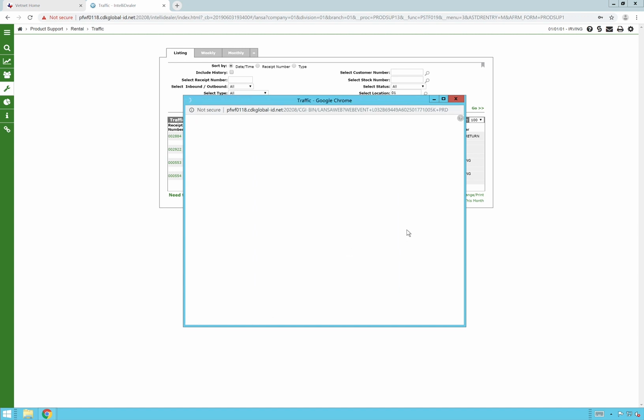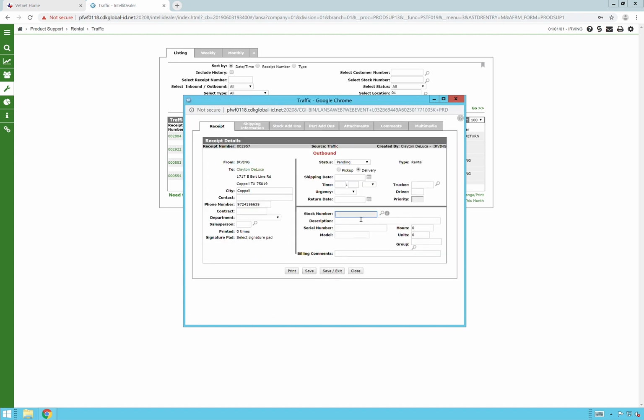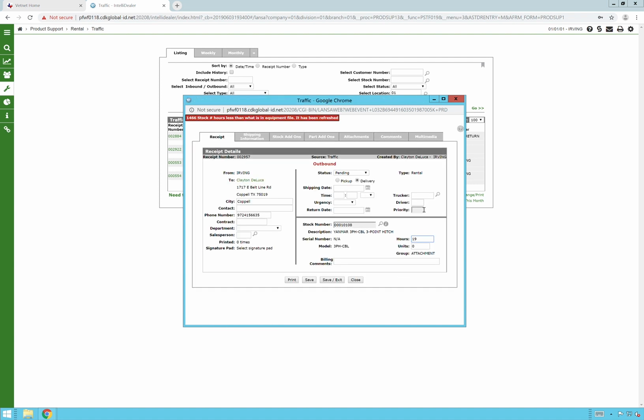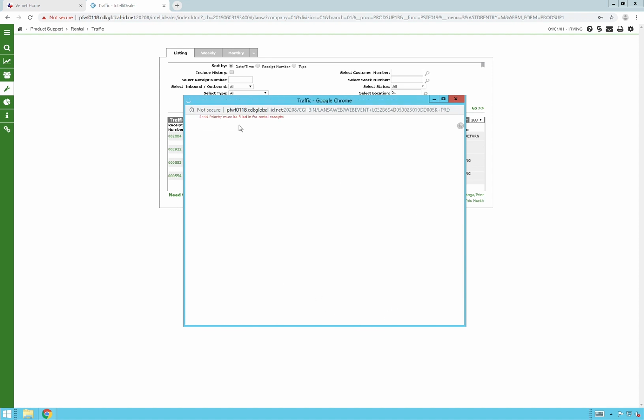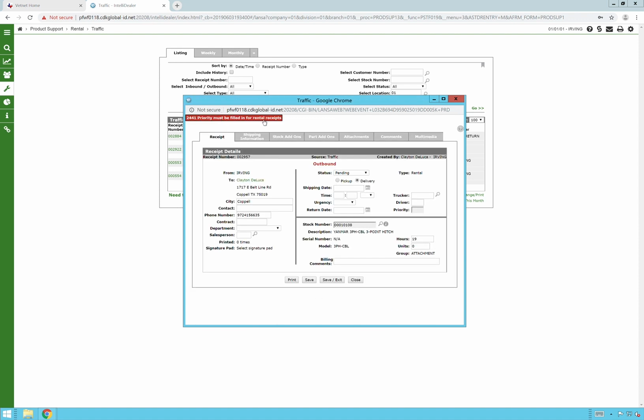Our save button here. Again, same as when you were within it. We need our stock number, which normally gets filled in by our rental contract. Go ahead and hit save here. Now notice I didn't fill this one in right here, this priority. It will need to be filled in. We'll hit it one more time, and that's where it's going to tell us priority must be filled in. Normally this defaults to 0, 1.